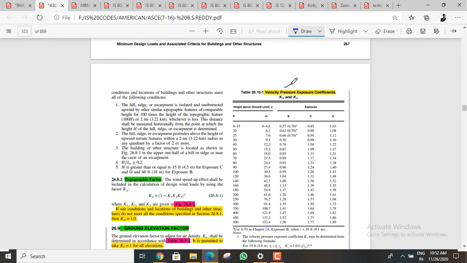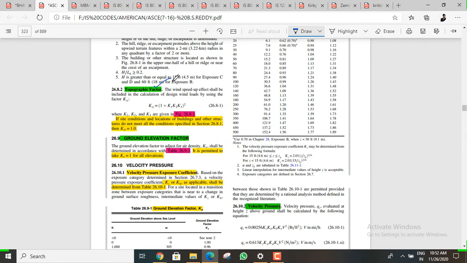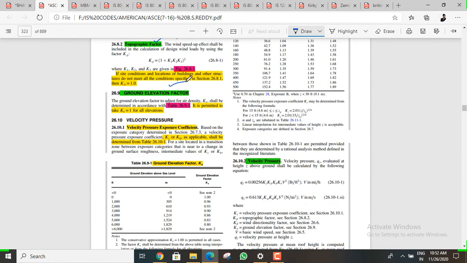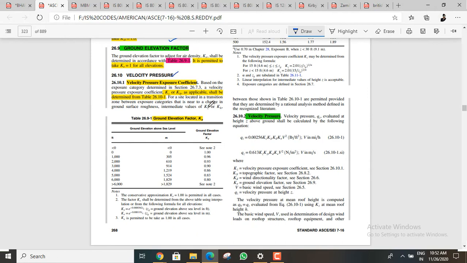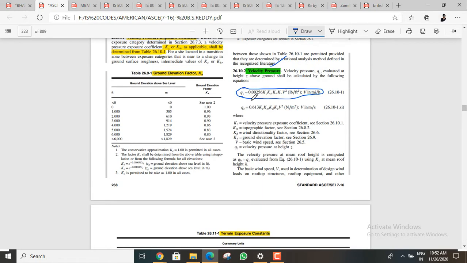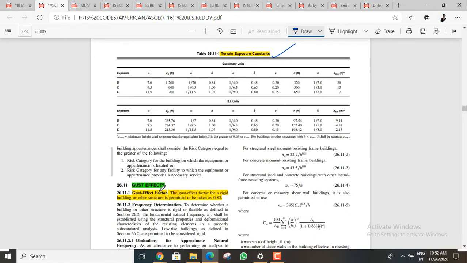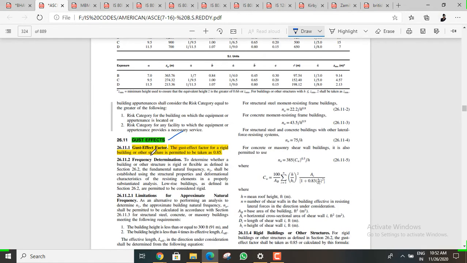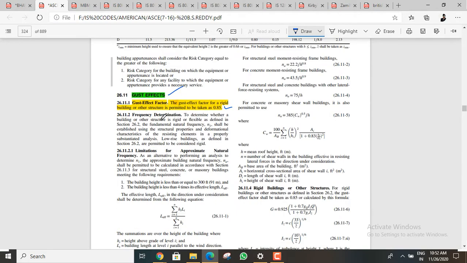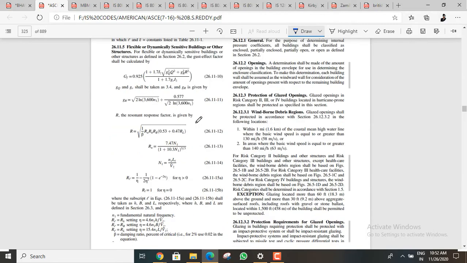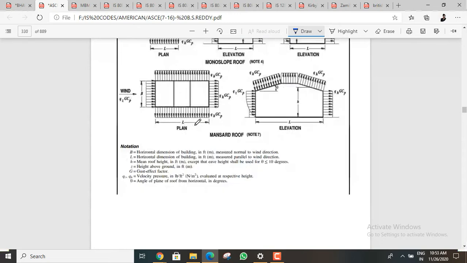See this, velocity pressure exposure coefficients KH and KZ, topography factor, ground elevation factor, velocity pressure. See, this is a formula that will help you calculate the velocity pressure on a building. So wind, terrain exposure condition, and gust factor. Gust factor for rigid buildings and other structures is permitted to be taken as 0.85. If you are new to this concept, you can learn more things from these concepts, so don't worry. This is a brief introduction.